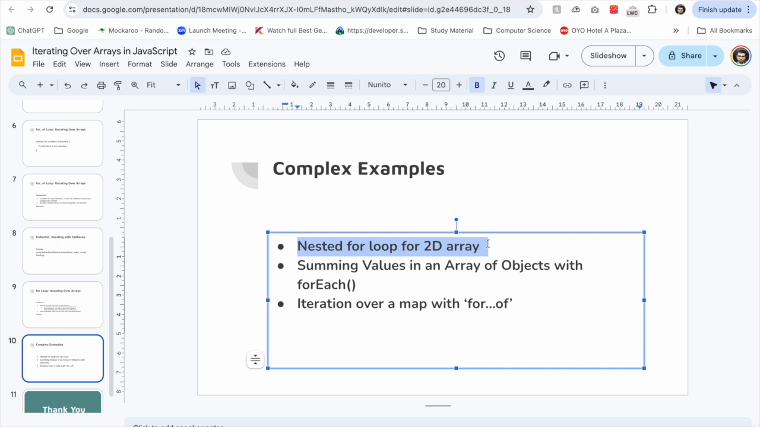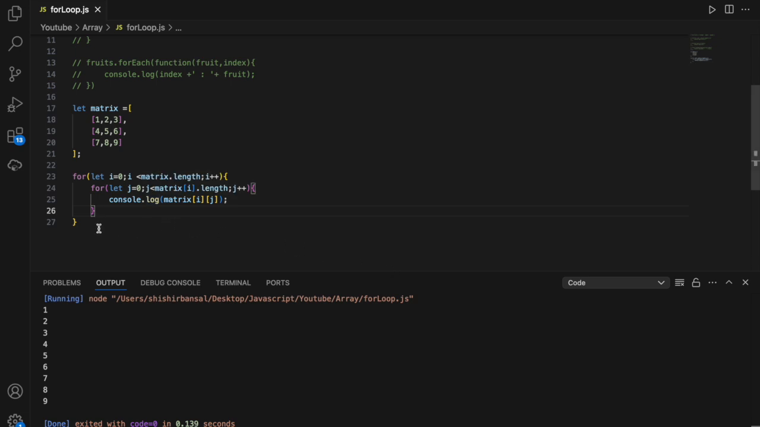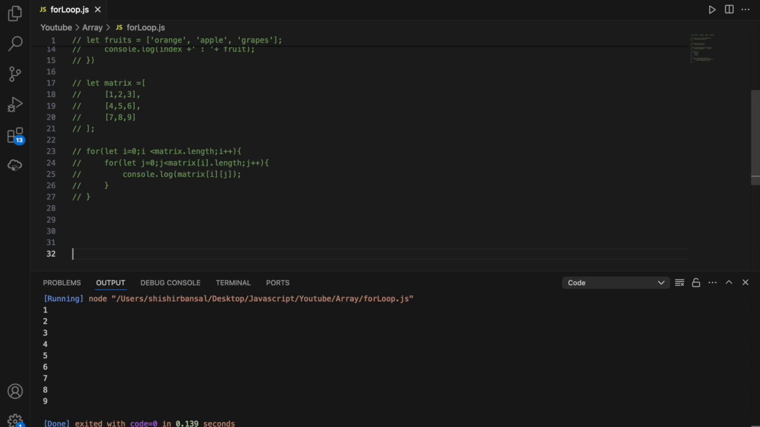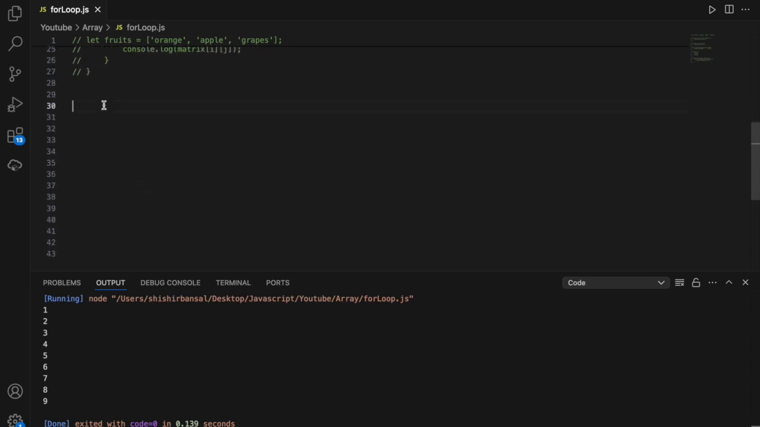Okay, now next is summing values in an array of objects with a for each loop. So I will first try to explain what I will do. I will create one array of orders, and each element will be an object having id and amount values. What I want to do is calculate the total amount of it. Okay, so that's what we will do. Let me just comment out everything and clear the canvas.